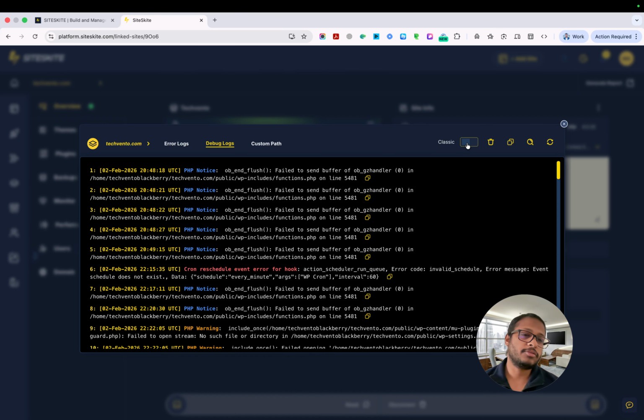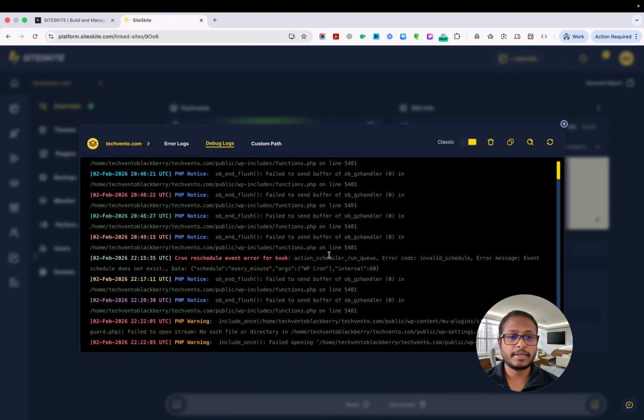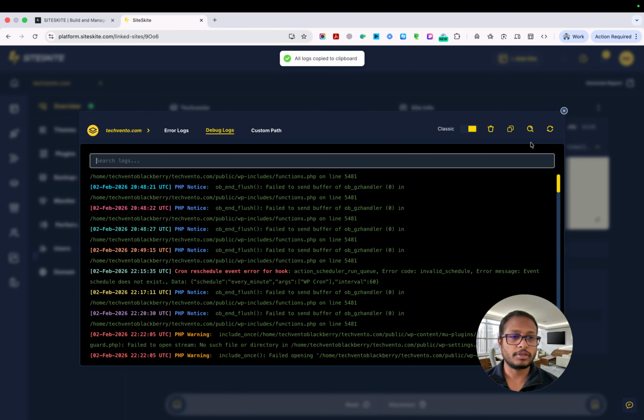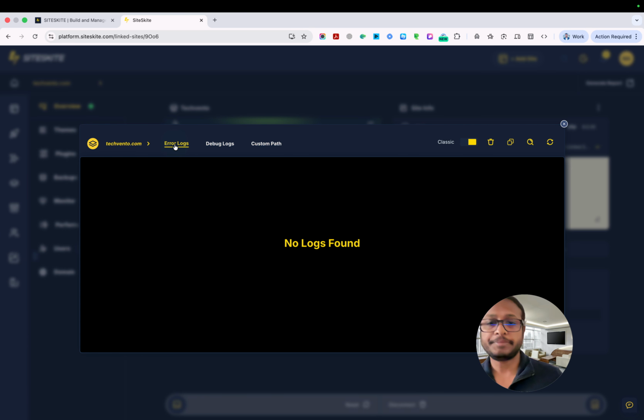And if you would like to see a basic, simple style log, it can be shown like that. And if you would like to copy the entire log, you can copy it with just one click. If you would like to do some searches in the log, you can perform them like that. And if the log is huge and you know the path, you can just put the path of the log file, and it will fetch the log here as well. So we try to cover every aspect of log debugging.